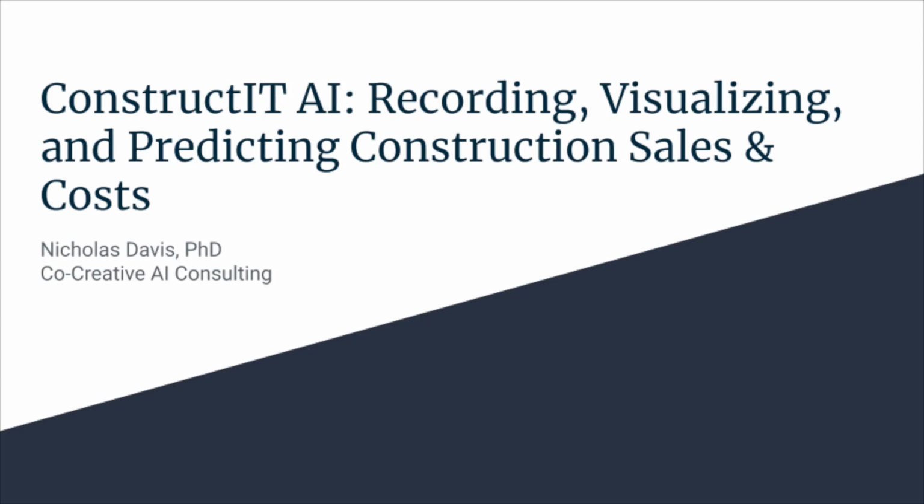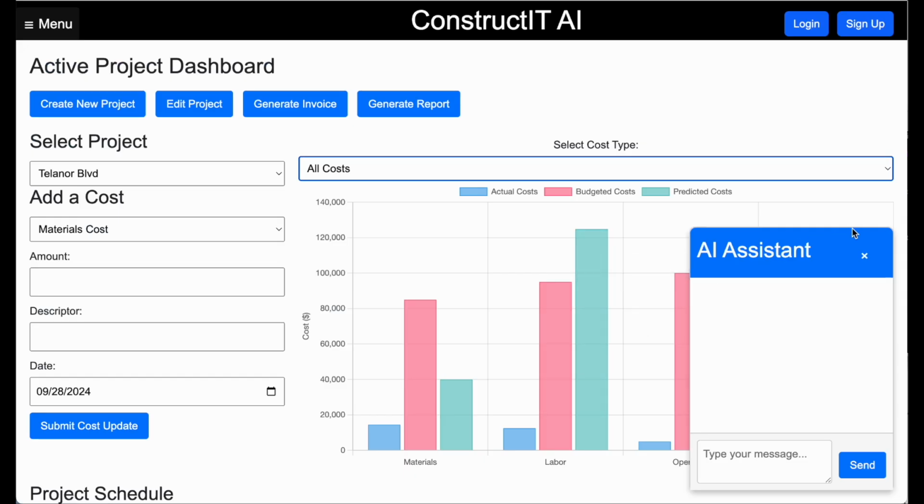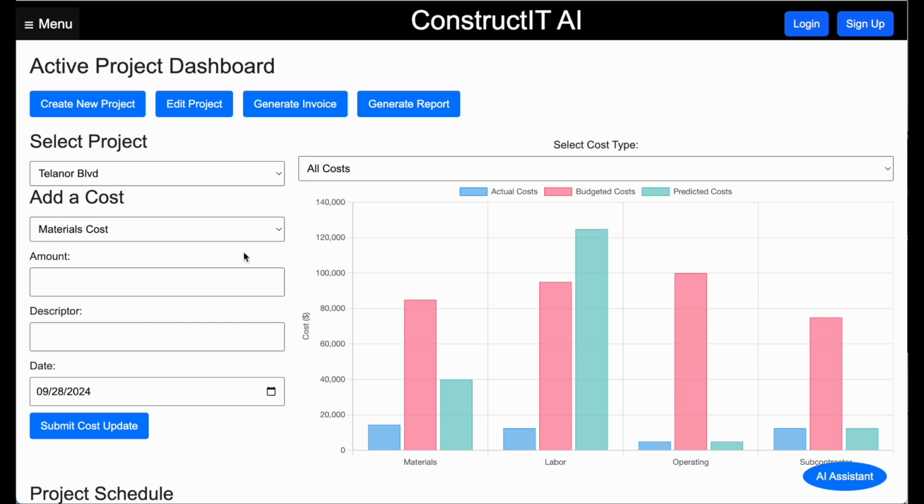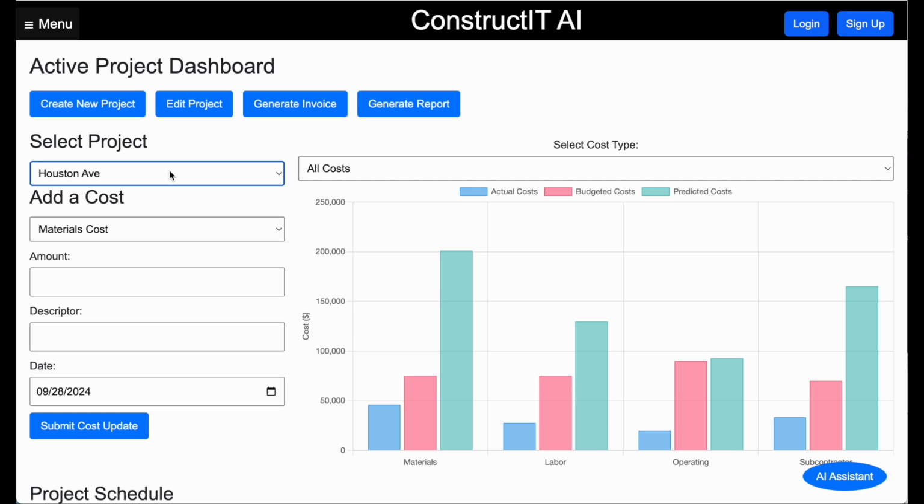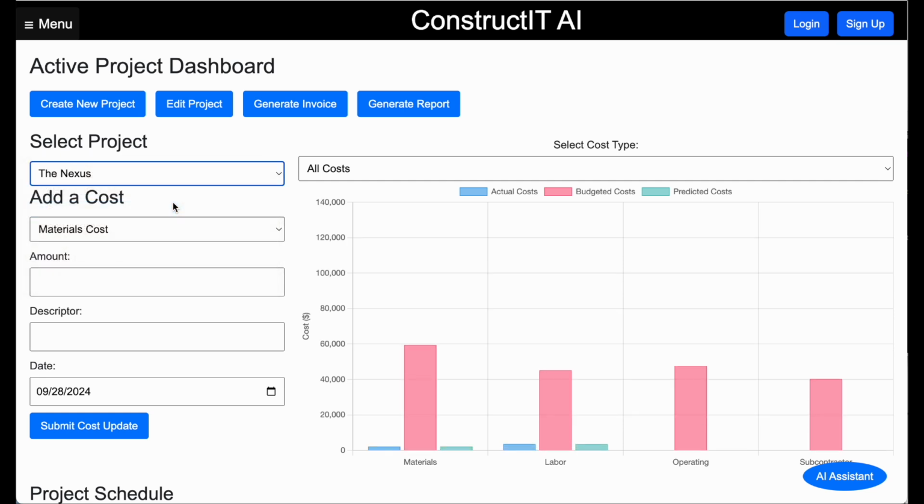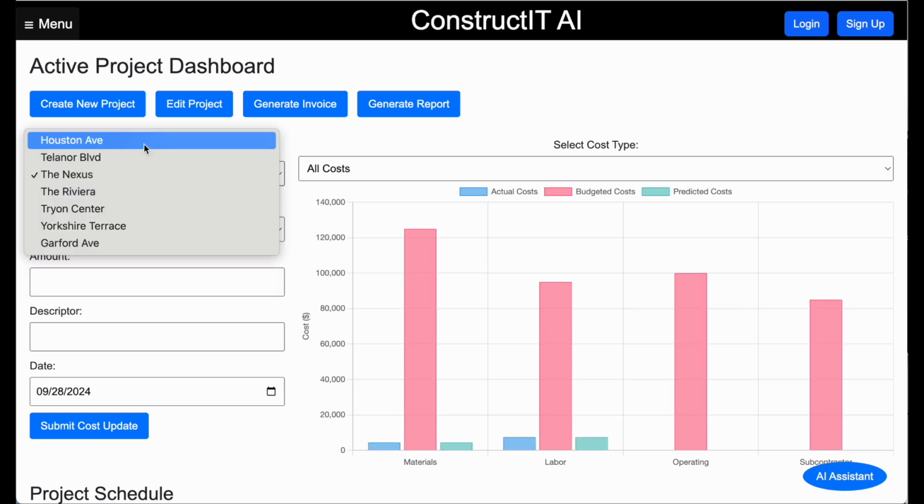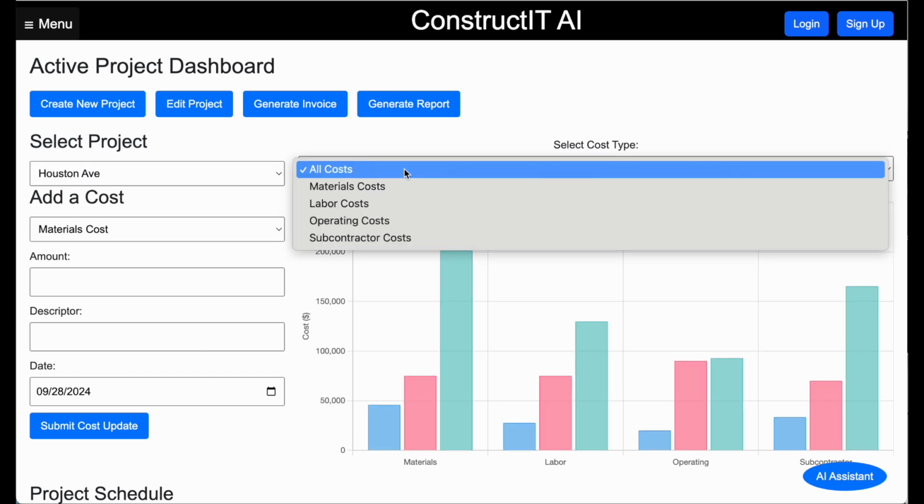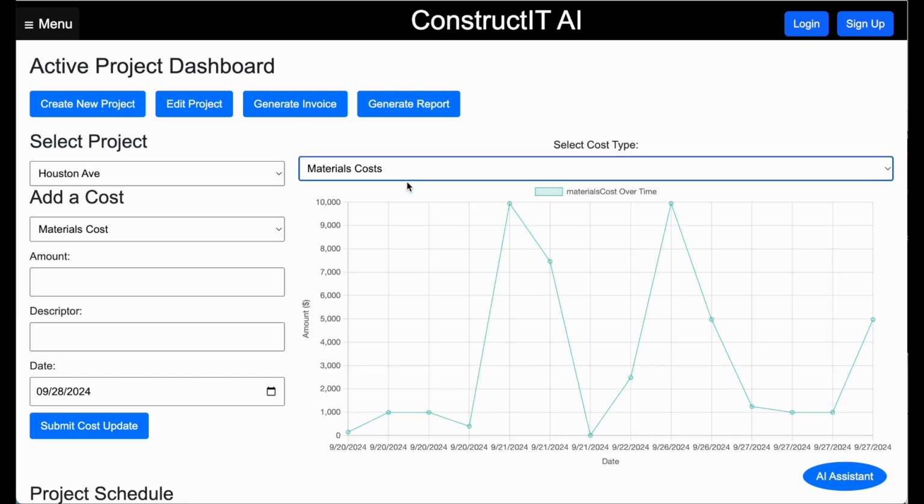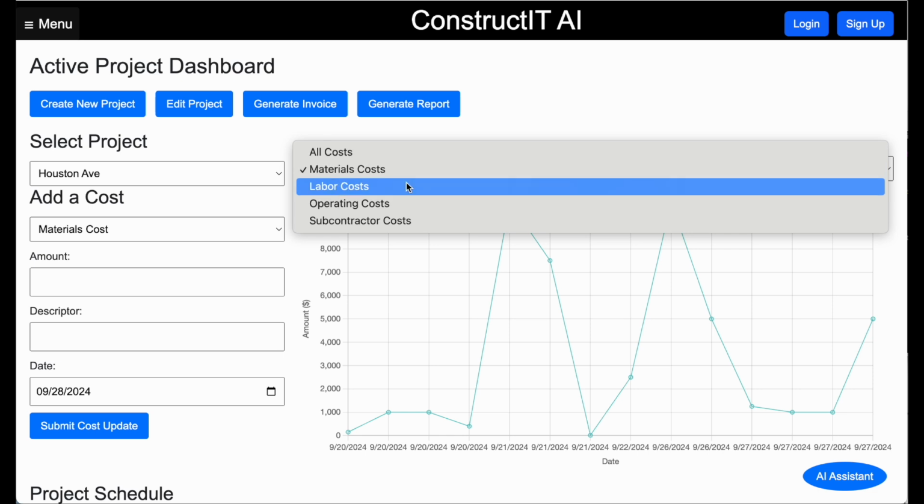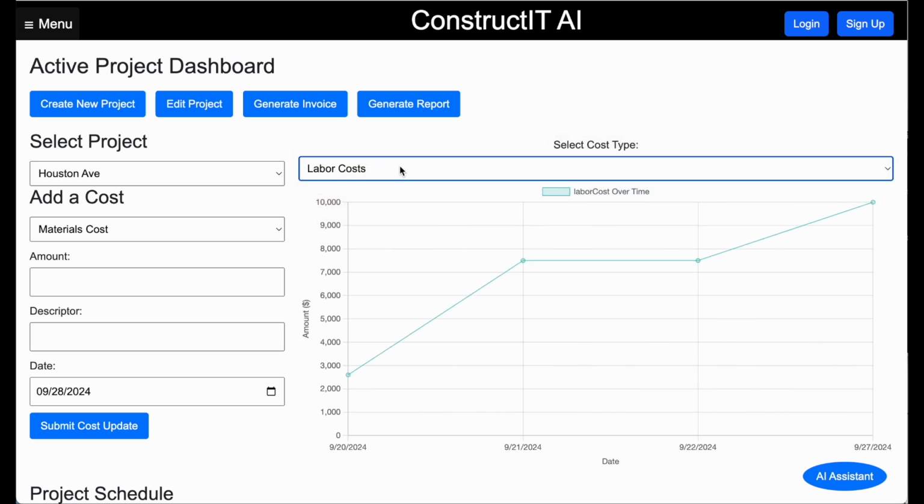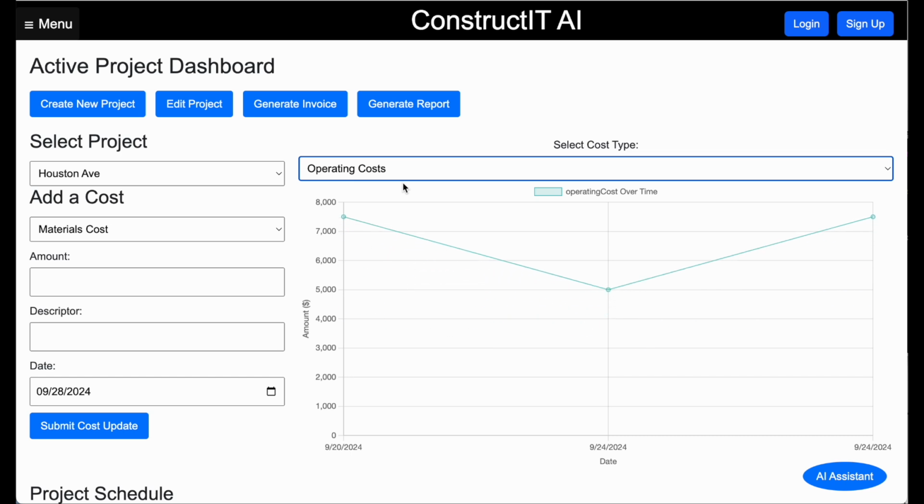This is ConstructIT AI, which is an app for recording, visualizing, and predicting construction sales and costs. This is the interface of ConstructIT AI, where this is an active project dashboard, and you can scroll through the different projects and see all the costs related to them, the actual costs, the budgeted costs, and the predicted costs. These are the different cost charts that you can scroll through. There's one for material, labor, operating, and subcontractor.